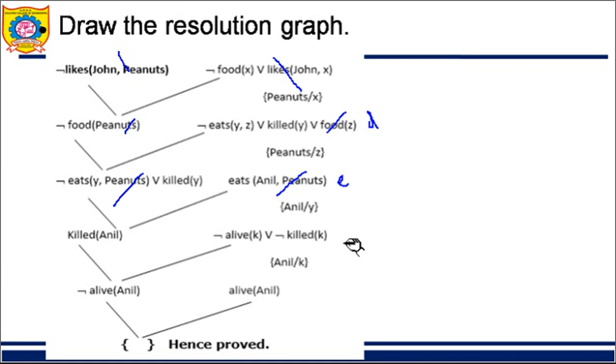Now this gets matched with my statement I. So this is my statement I. What I can do is, again I'll remove this, I'll remove this. What remains is, sorry, how can I remove alive? I'll remove killed. So what remains over here is alive. Finally, my F statement is having the word alive Anil. There's no need to unify it because Anil is here, Anil is here. So finally I reach my end, so I can say that I got the solution. It is true.